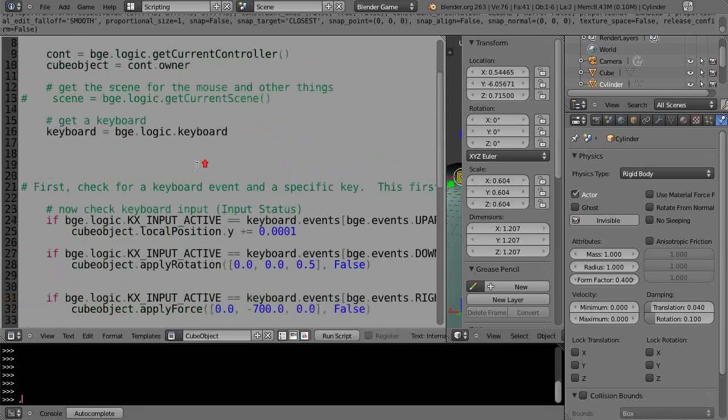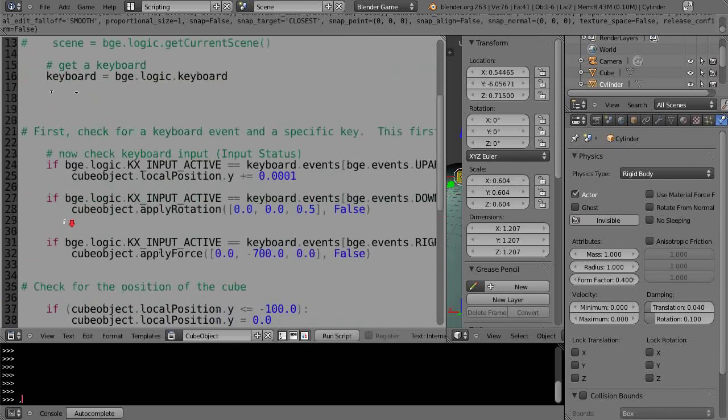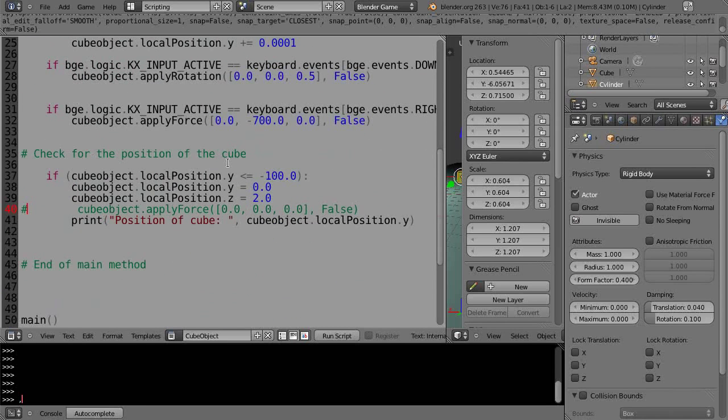So within this same main routine like this, I'm checking for the position of the cube. Alright, so what I'm doing is I have another if statement. In this case I enclosed it in parentheses like this, though I didn't need to. That's just habit from old C programming days. And then I ended it with a colon like usual, and then I had to indent those as well.